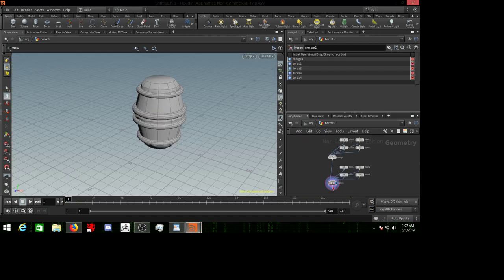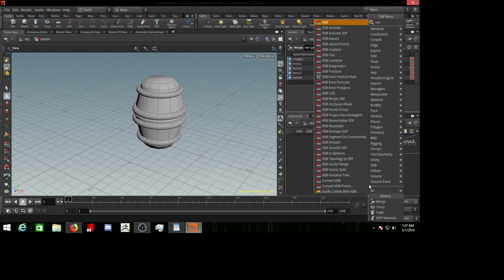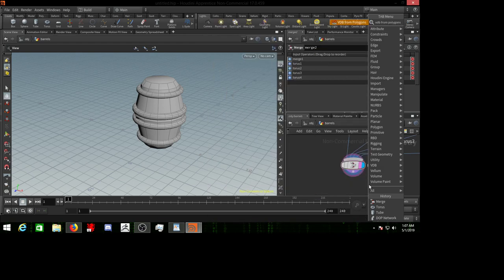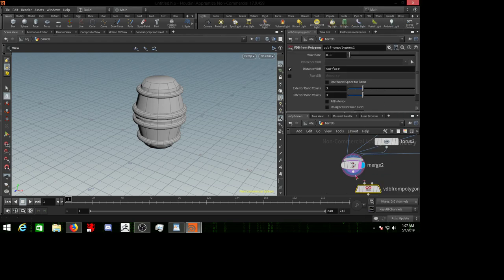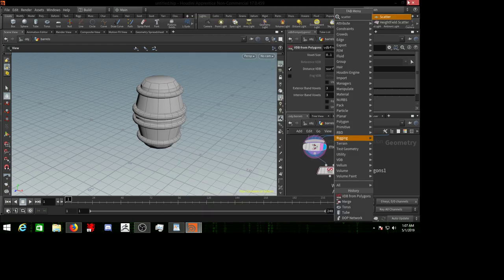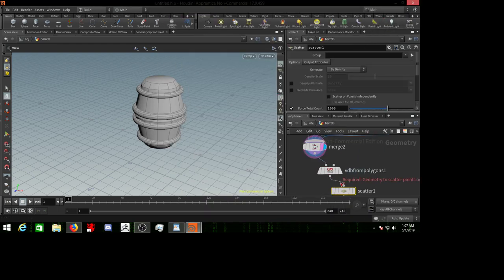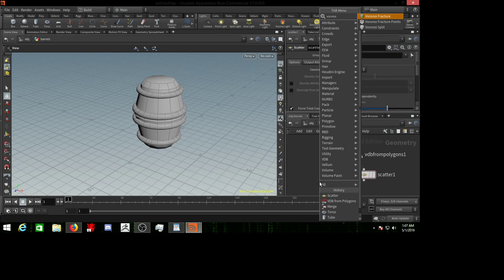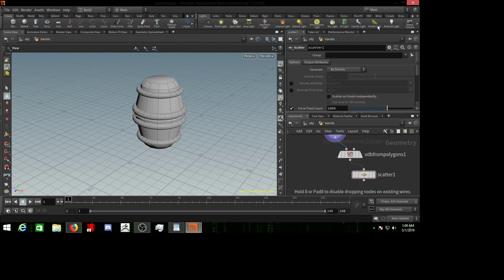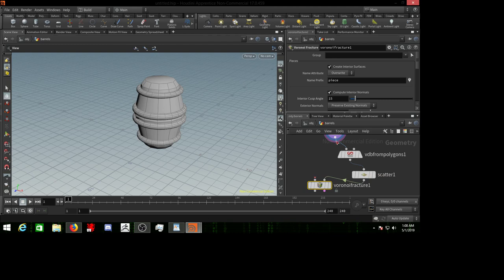Okay, so for starters, I want to create a VDB from polygons. I want to connect that to the merge node that created the barrel. And I also want to create a scatter node, connect that to the VDB, and also a Voronoi fracture node. And then plug those into the correct node areas.